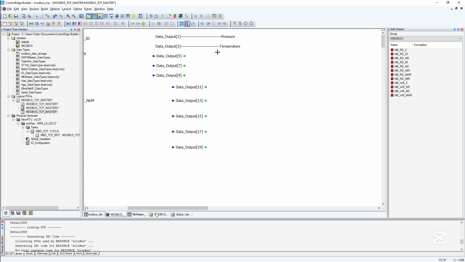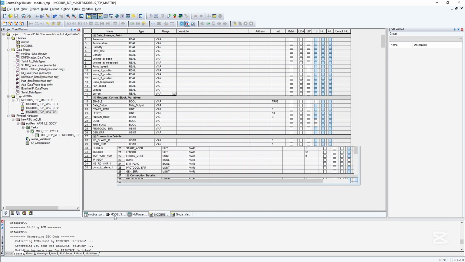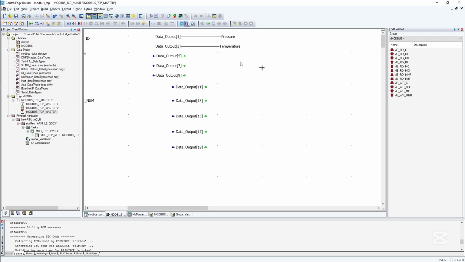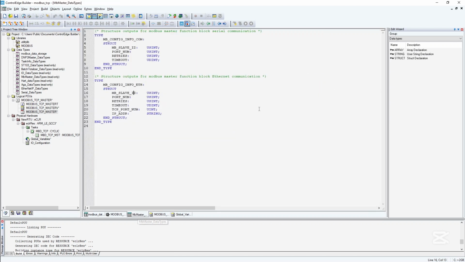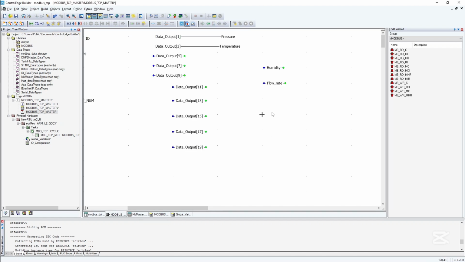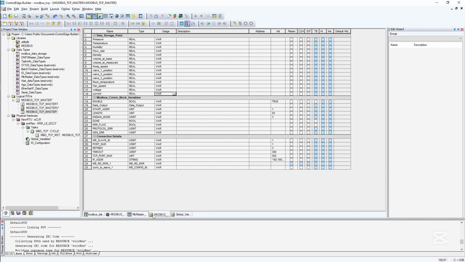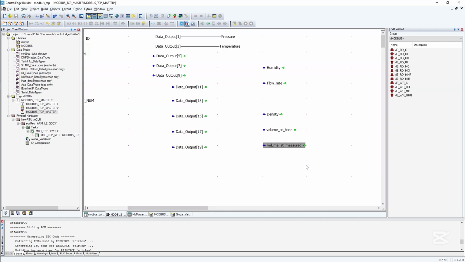On our table, the next we have is humidity and flow rates. So, remember that. Let's come here. Call humidity. Next is flow rates. Next is density and volume at base, volume at measured. Density. Volume at base. Volume at measured.